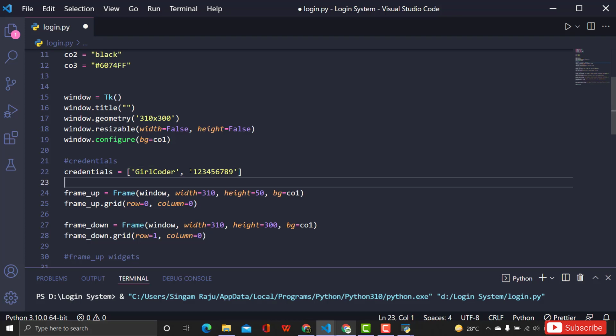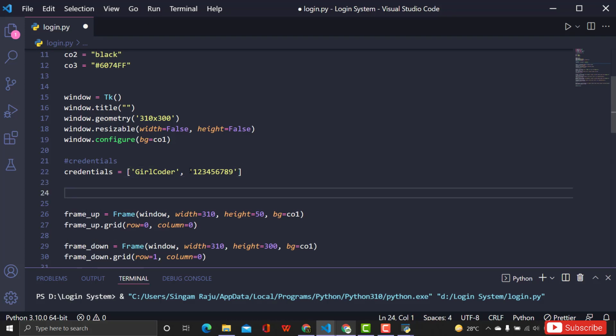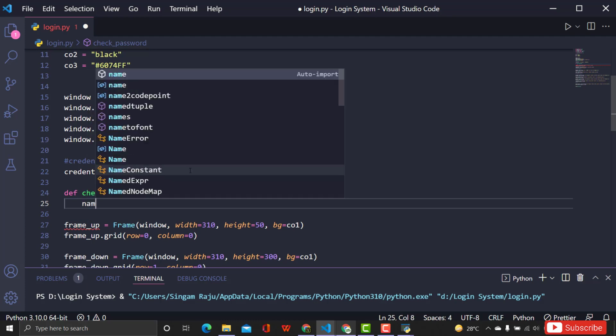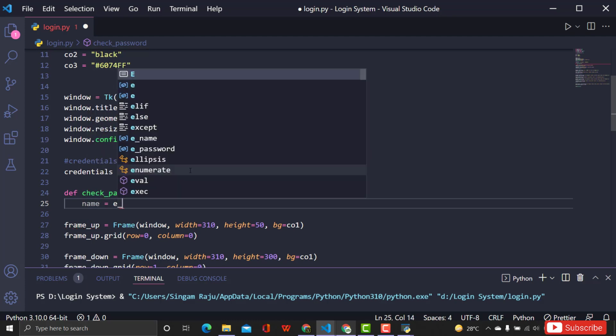And let's create a function called check password, or check login details. You can give whatever name, but just give some meaning to it. Create a function in such a way that it shows its entire function. Okay, and for example, we need a username, right? Just give name equal to e.